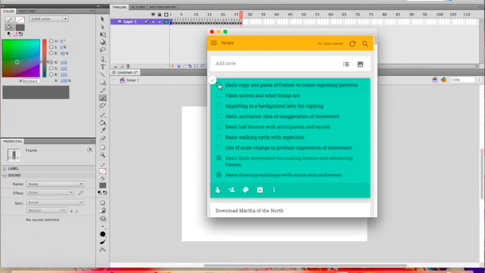Also, we've gone over basic copying and pasting in frames so you can create a repeating pattern and really make life easy on yourself. Next time around, we'll look at what really is in the Flash screen beyond what I've already shown you right now, and how you manipulate things and change things. And that is about it for now.